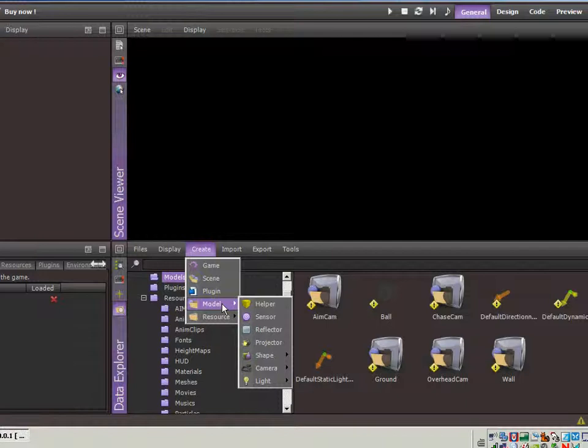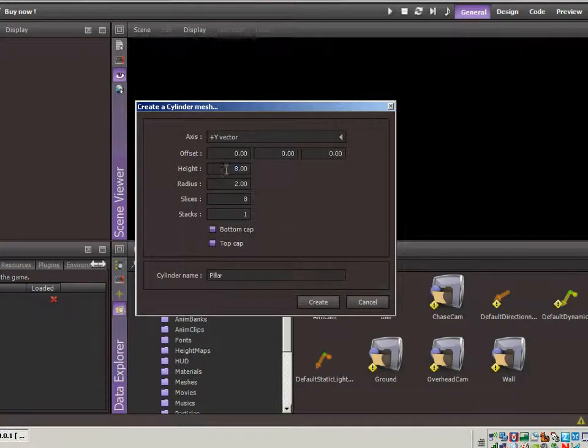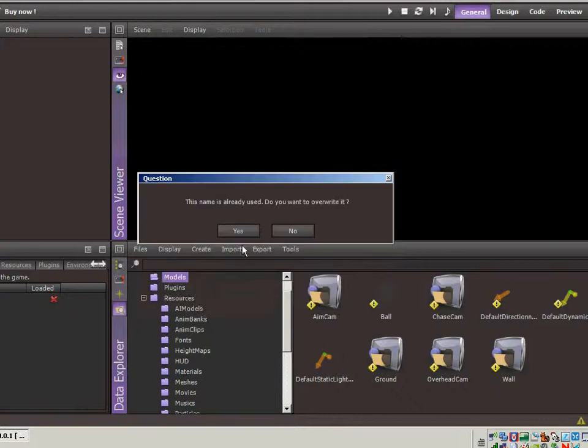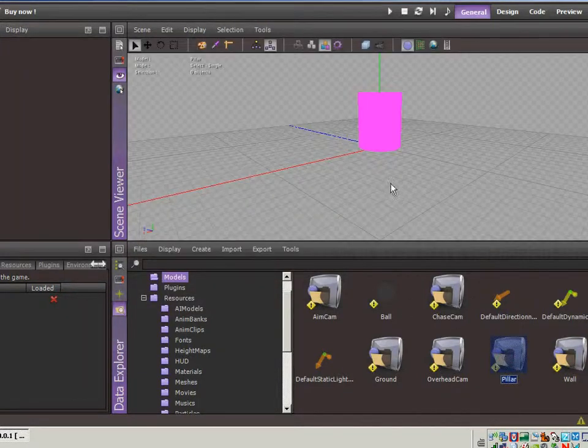So let's go into the Data Explorer, go to Create, Model, Shape, and go to Cylinder. Let's call this Pillar, and then for the height, let's go 5, the radius is 2, that should be fine. We want the axis to be along the Y vector, which means that it's going to be tall. We'll hit Create. And let's open this pillar up and see what it looks like.